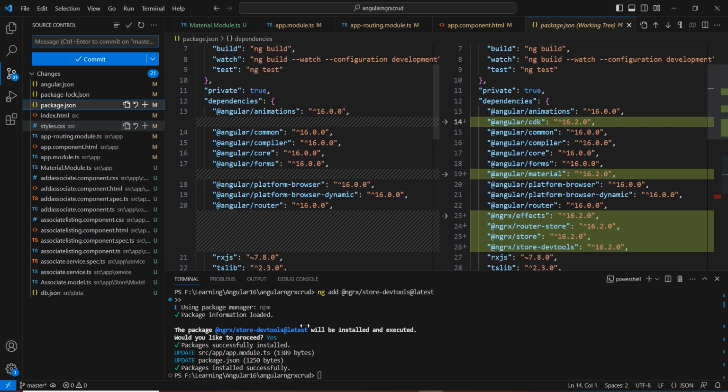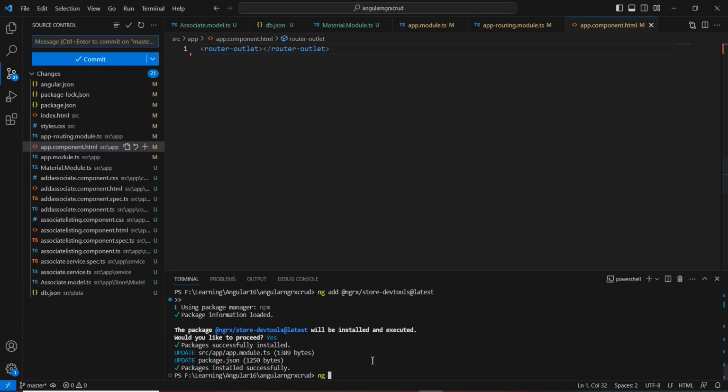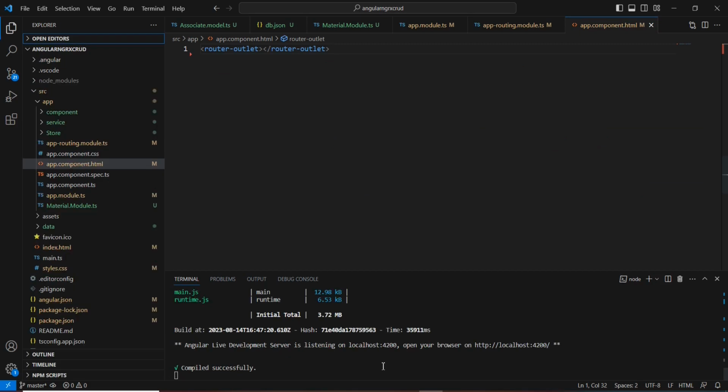Okay. So let me run this application. The command is ng serve. Okay, our application is running on port number 4200. Okay, the basic text is loading.